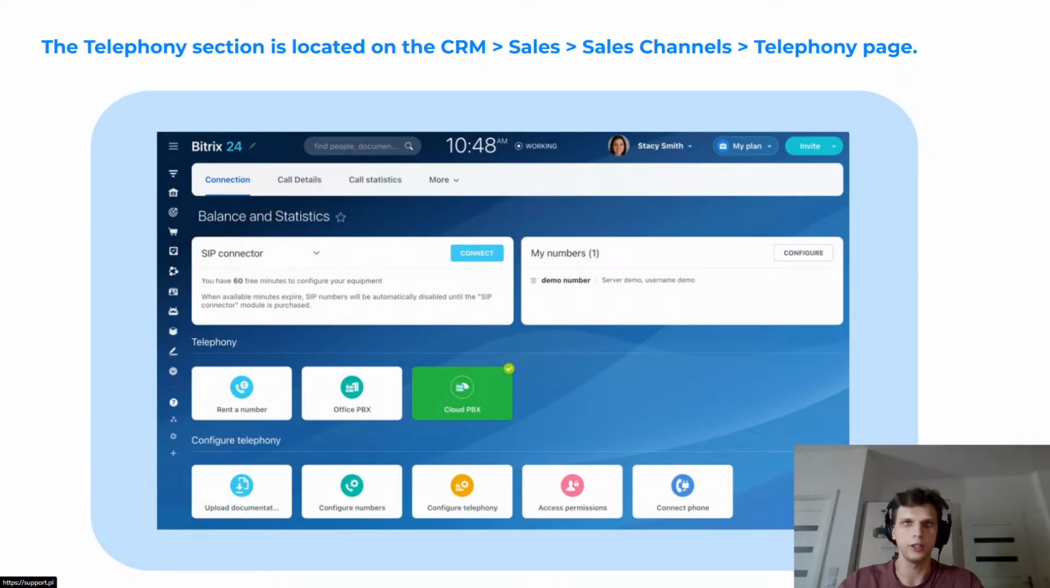So where does telephony live? Now let's begin with the basics. Where to find telephony in your Bitrix24 account? The telephony section is located in CRM, sales, sales channels, telephony. It might seem like a small menu item, but in fact this is the gateway to the whole telephony system inside Bitrix24. From here you can connect numbers, manage providers, configure call rules, and later review statistics.